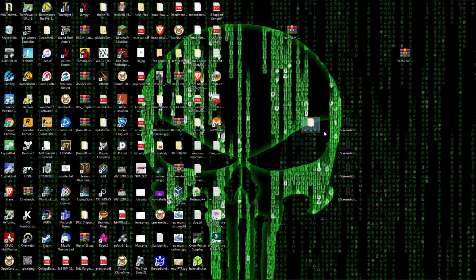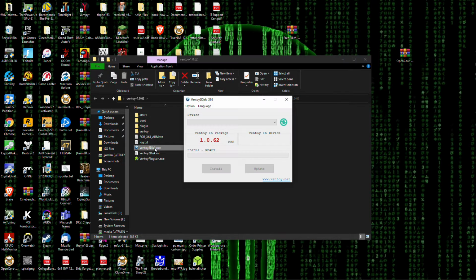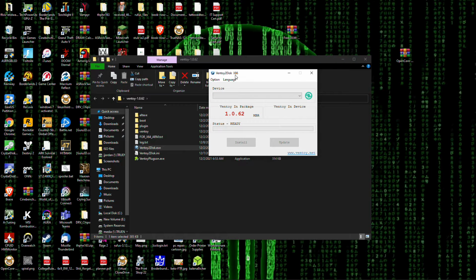I've already got mine right here over on my desktop. So my flash drive is already plugged into my PC as well. So we're going to open up this folder and we're going to find the part that says Ventoy2disk.exe. And we're going to double click that to launch it. And it is not picking up that flash drive, so I'll have to use a different one, which is fine because I've got a few of them.